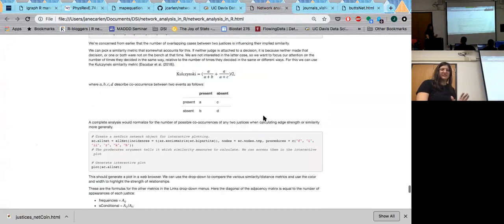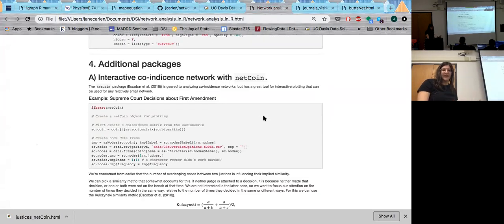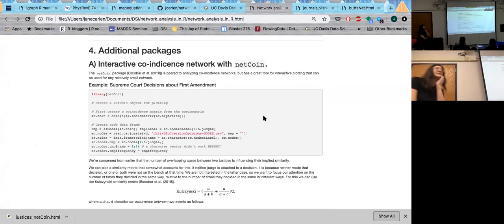So in the last few minutes, let's talk about the other thing. I recently came across this package, Netcoin. It's called Netcoin because it's for networks of coincidences. Some of you are probably from ecology or related fields, and if you work with networks, it's probably a lot of coincidence networks, is my understanding. That's important in ecology, right? Like species co-occurrence, for example.